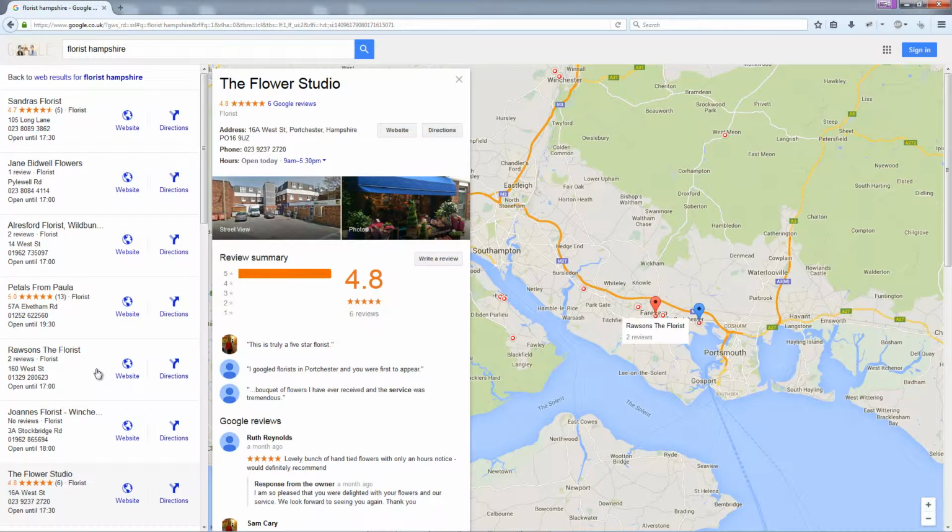So again, I hope that this shows you that whilst not necessarily it predicts getting to the top of the 3-pack or even featuring in the 3-pack at all, it seems to suggest that there is a correlation between having a virtual tour and featuring in the search results in the 3-pack for a local search term.